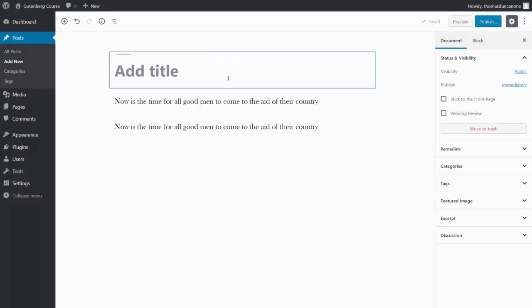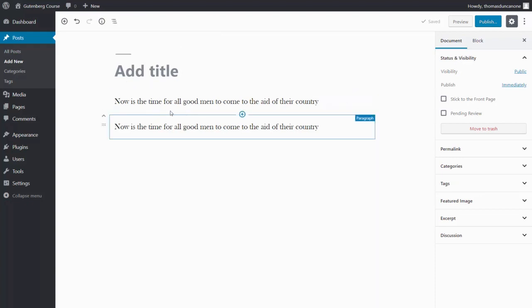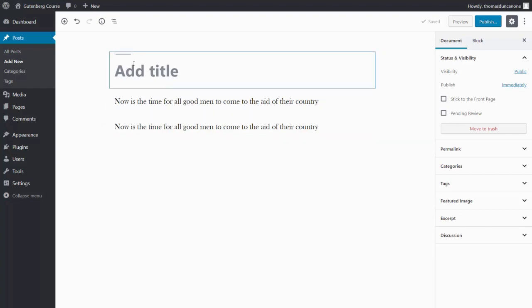Now, part of the flexibility that the Gutenberg editor gives you is the ability to create blocks. In the older interface, if you wanted to have text, you had to create everything inside of one area. With the new Gutenberg editor, what you can do is you can create blocks.